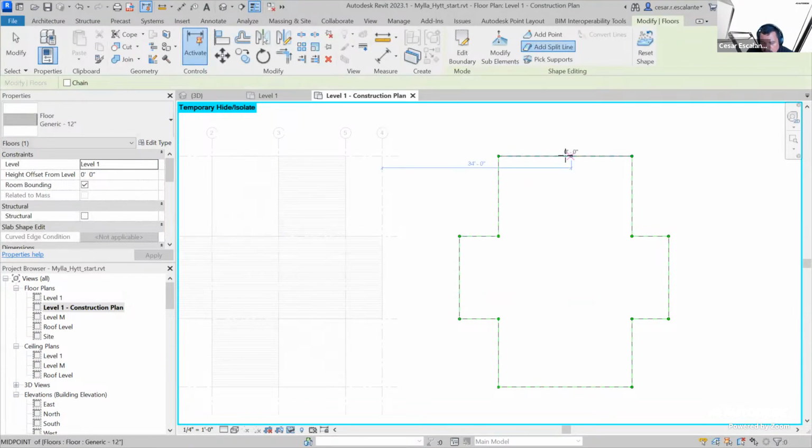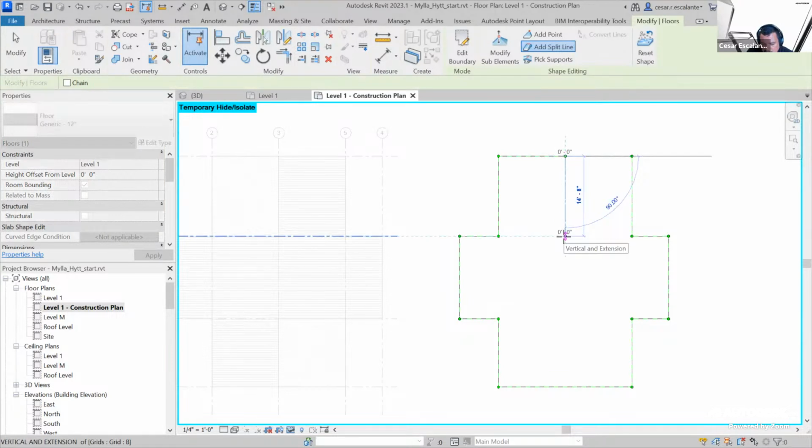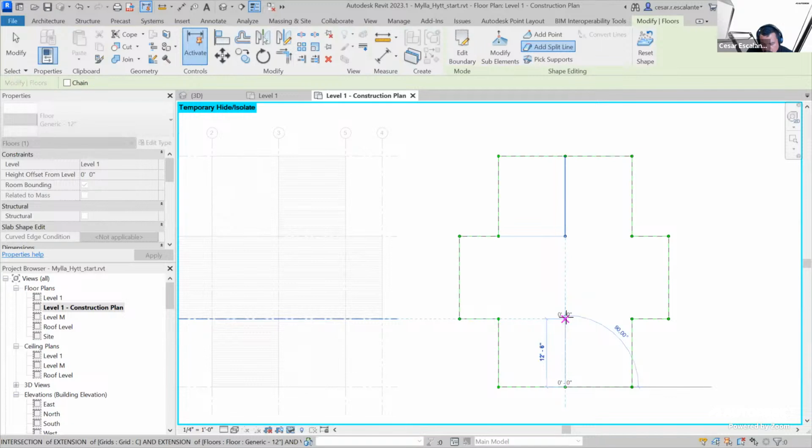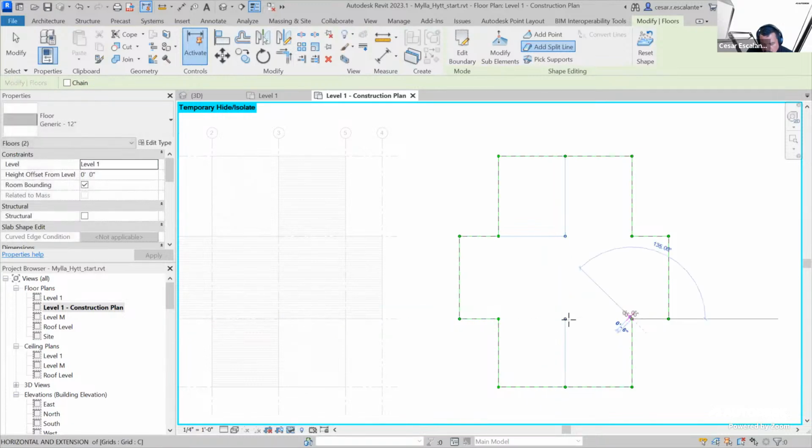And so I create these split lines here and another split line here. I'm creating a region there. And then I'm going to do another split line here and from here to here.